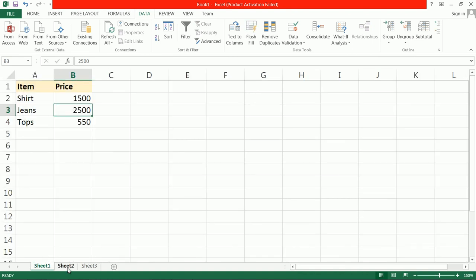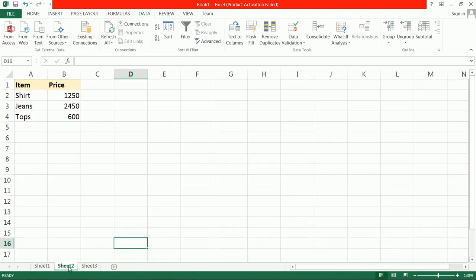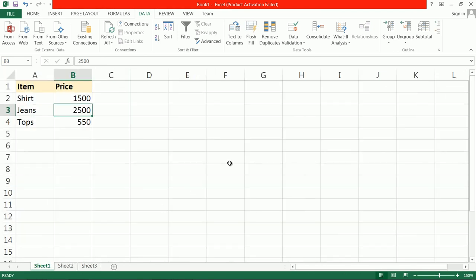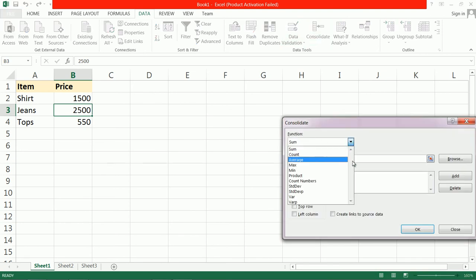Okay, like this you can use Consolidate, static consolidate or linking consolidate. And you can use a number of functions. When you go to Consolidate, here you have a list of functions. You can use all these functions to summarize your data.